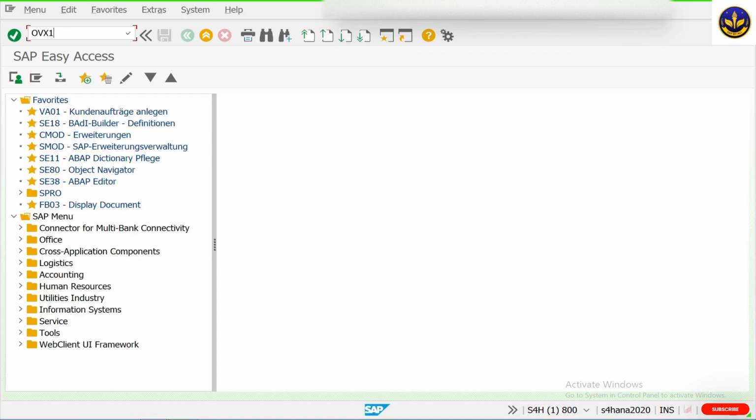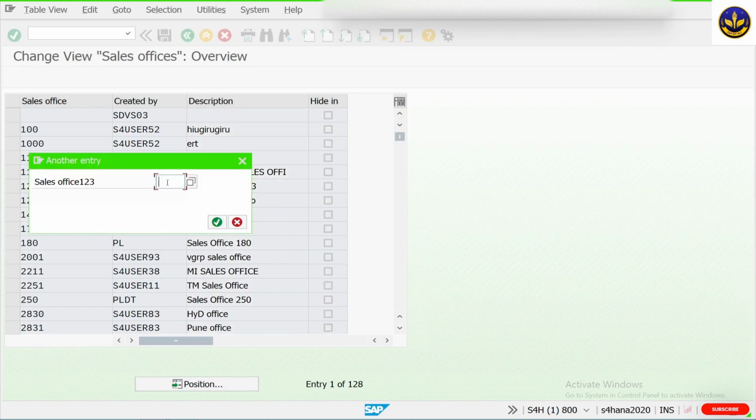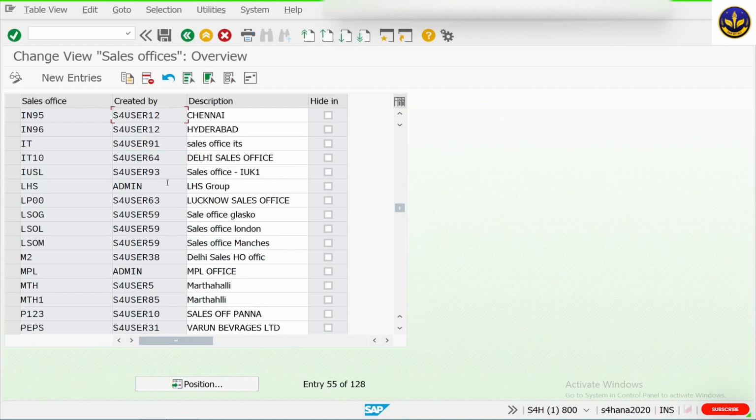OVX1. If you give this T code and click on enter, sales office will open up. You can check using the position. Our sales offices are IN95 and IN96.